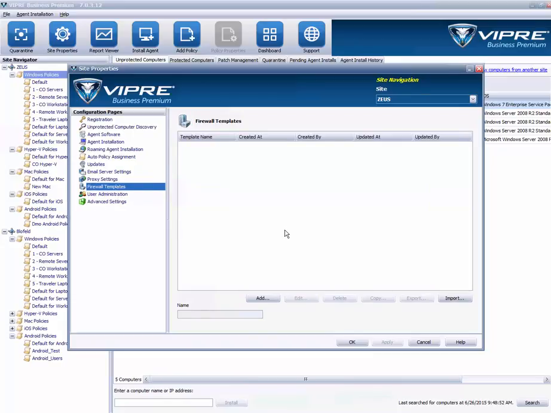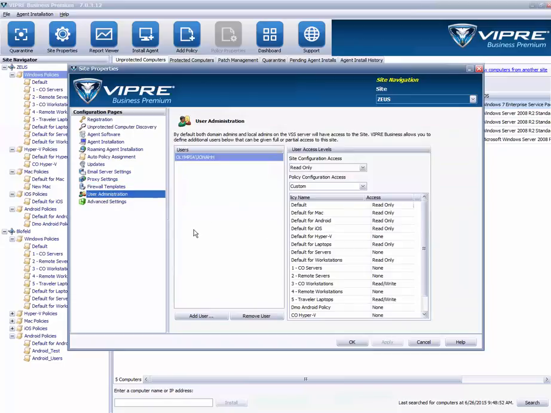Viper has the ability to create and utilize firewall templates in the policies. So here's where you can create and store firewall templates. If you'd like to create any type of console security configuration, we can do that here. As you can see, I've added a user in and limited his capabilities. He's got read-only access for the site.